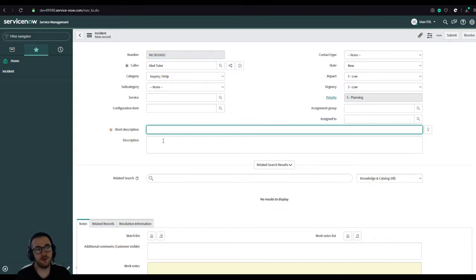Now, his problem is the keyboard on his MacBook Pro isn't working. So, keyboard on MacBook Pro not working. It won't type the P key. Now, imagine Abel Tutor telling you this whilst on the telephone. So this isn't Abel Tutor writing this. I am the analyst and I'm doing this whilst also receiving communication from Abel Tutor.